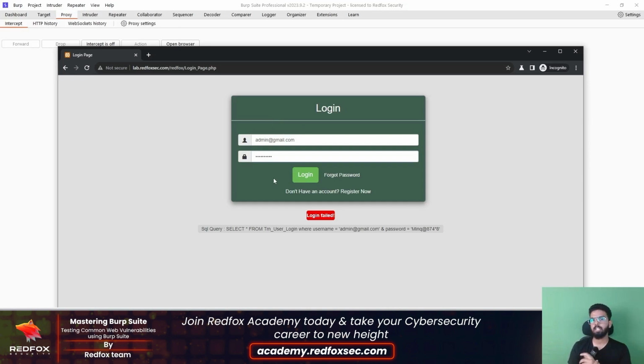So what will the administrator probably do? He would ask the IT admins, or take some help and let them know that something's wrong. I'm not able to log into my application. Is there a fault?